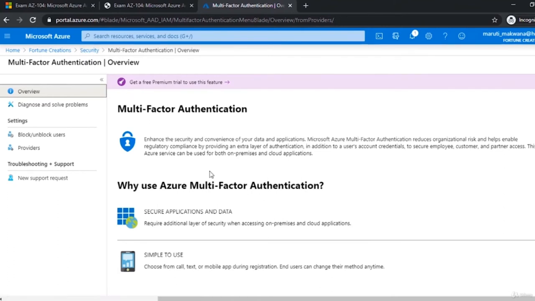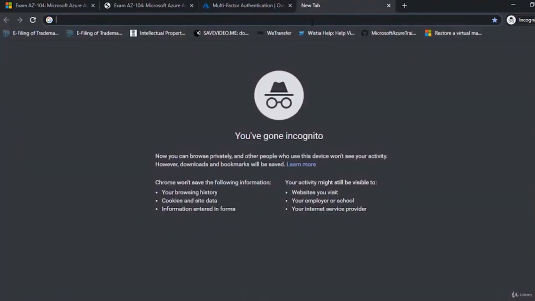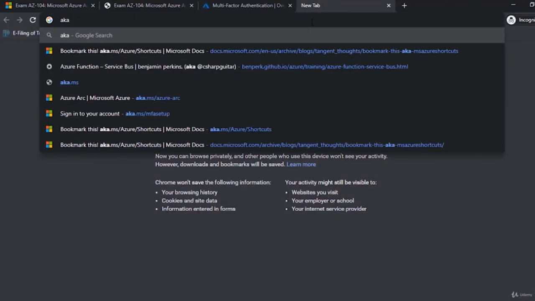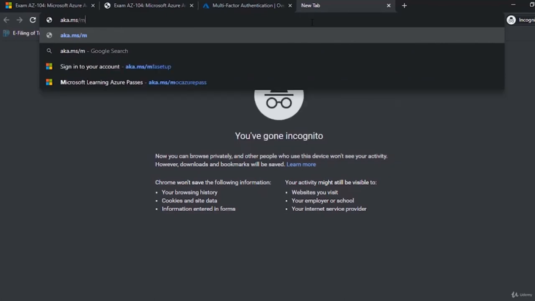While this is happening, I want you to do one more thing. In a new tab, I want you to type aka.ms/mfa-setup.